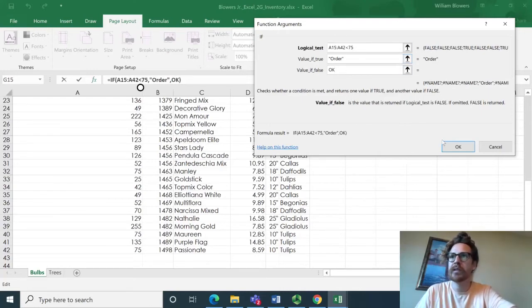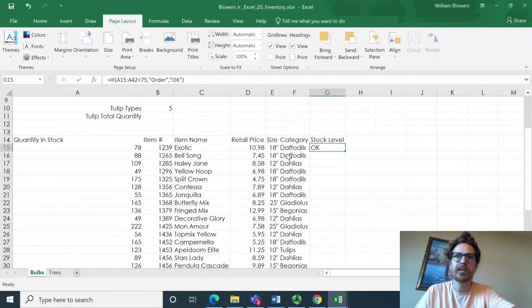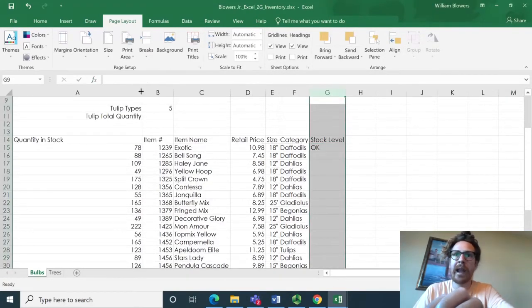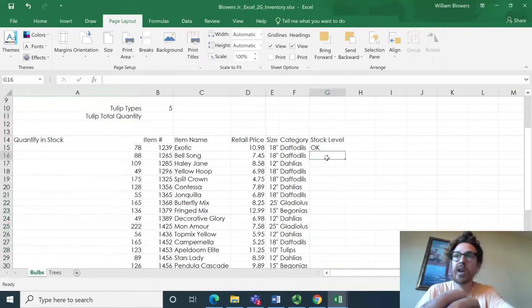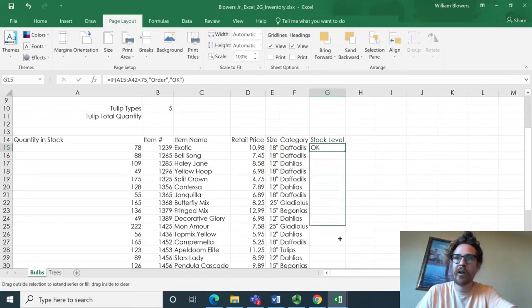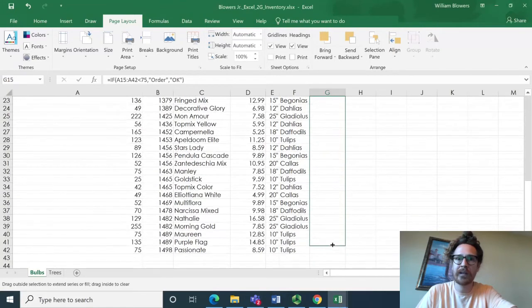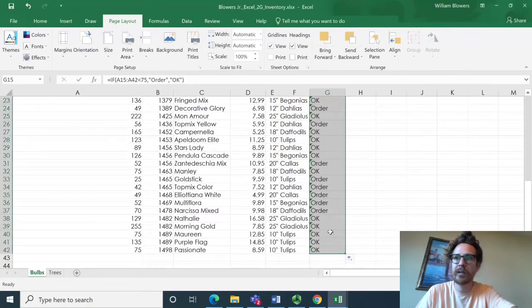So as long as you have this written, you should be all right. And we can check our work. So cross compare the G column and the A column. It says OK because A15 is 78. That's higher than 75. So what you do next is you click on G15, bottom right corner, select, it has to be this exact cursor, drag it down all the way, click and drag to A42 and let go.